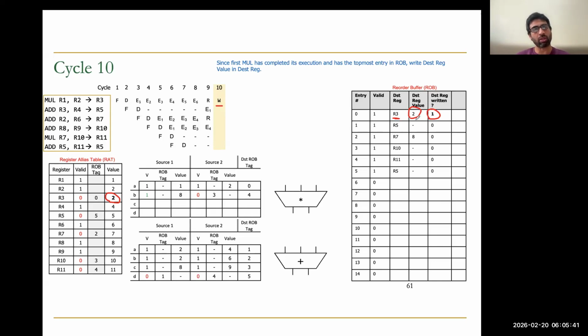The first operation is that we copy the result from the destination register value field of the reorder buffer into the destination register, which is R3. So this was R3. We simply wrote 2 here, right? And we mark this bit 1 to indicate that yes, the result has been written in the destination register. So this is one thing. Second thing is updating this bit from invalid to valid.